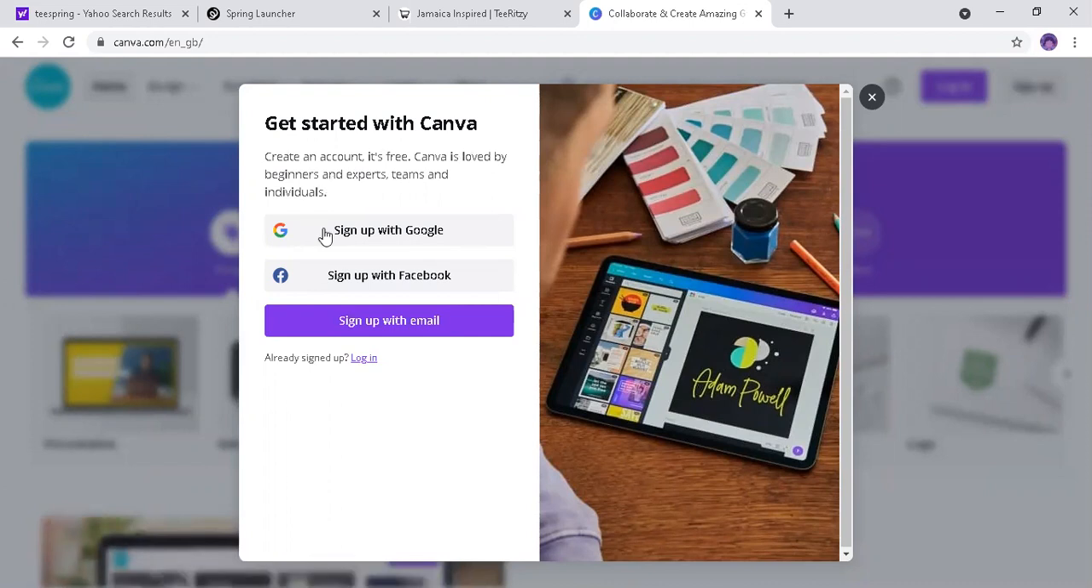So what I'm going to do is, you can click on sign up with Google and you can use it to sign up. You can sign up with an email. You can sign up with Facebook, right? If you already have an account by any chance, then you just click login.